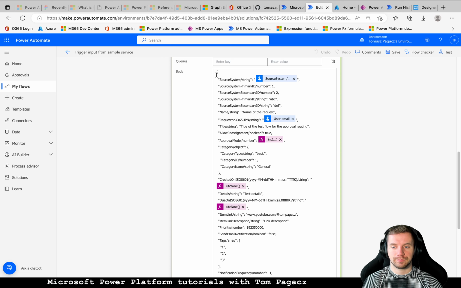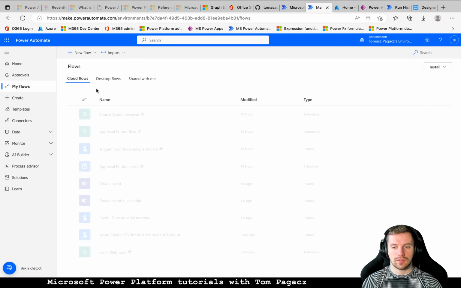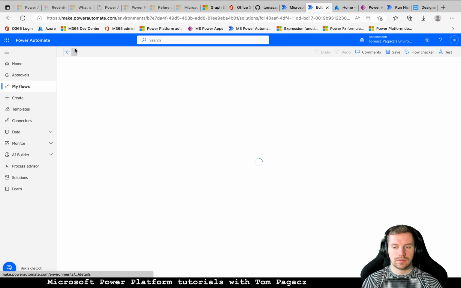Here in the body, it's my proposition how to structure the incoming information. Of course the variables will be from your source system, but here you will be able to see the structure of this request. So let's get back to flows and have a look at the approval router flow. This one will do the work.